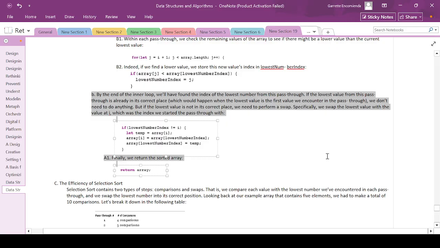So if lowest number index is not equal to i, let temp equal array[i], and then array[i] equals array[lowest number index], and then array[lowest number index] equals the temporary value. So we change the lowest number index. Finally, we return the sorted array.